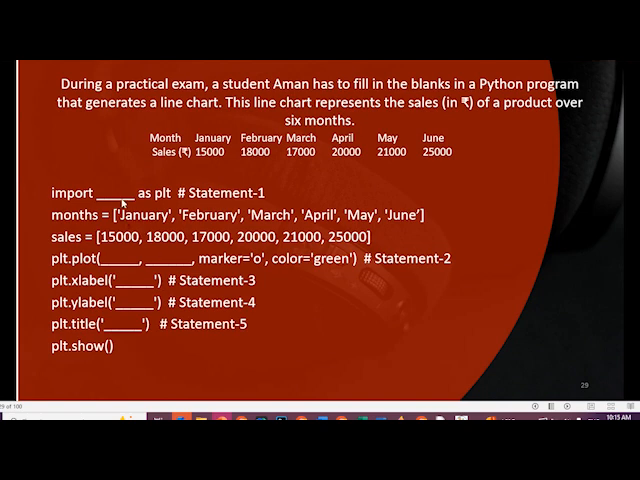So here it is matplotlib.pyplot. Here months, sales, x-label. Give a name for the x-axis. Here our x-axis is months. The name of the months, you can give months. Here y-label, that is the sales. You can give sales.